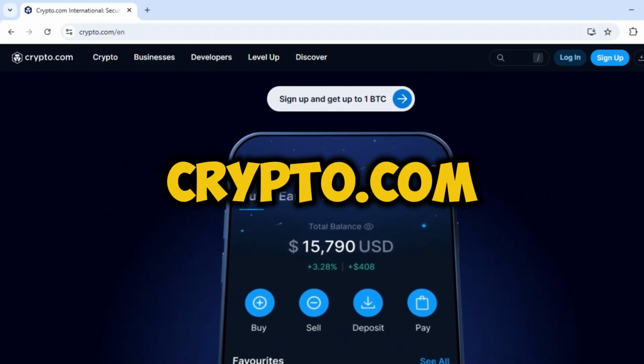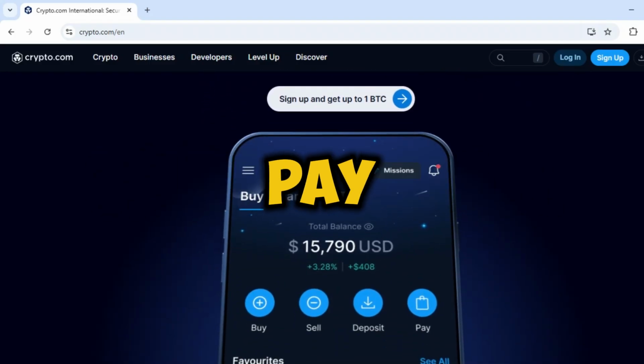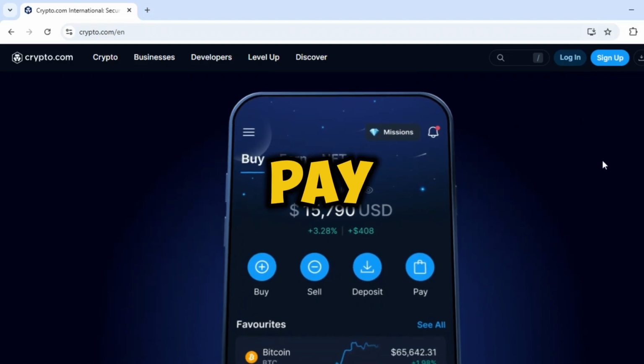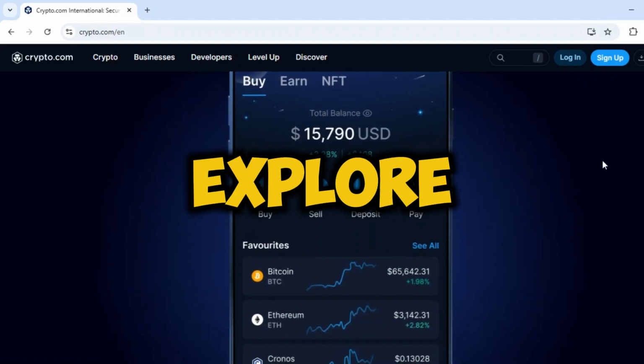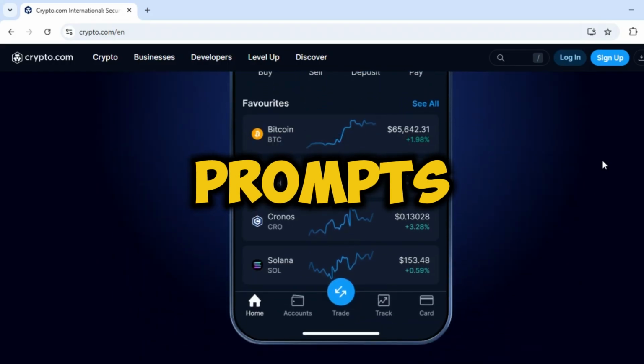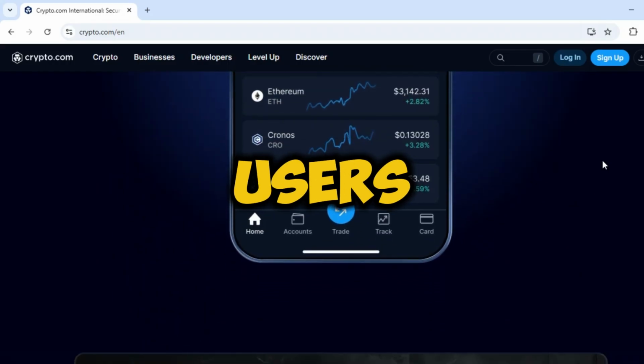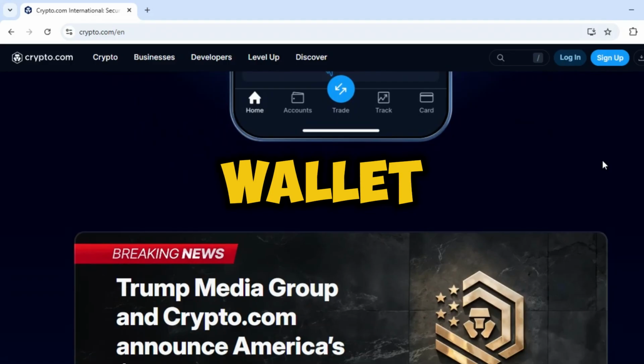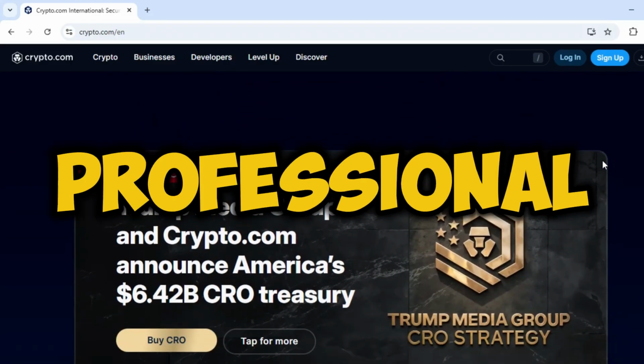First, open your Crypto.com app and navigate to the Pay tab in the bottom navigation bar. If this is your first time using Pay, you'll see options to set up your wallet and explore the feature. Create your Pay username by following the on-screen prompts. This unique identifier lets other users send you crypto without needing your wallet address. Choose something memorable but professional.